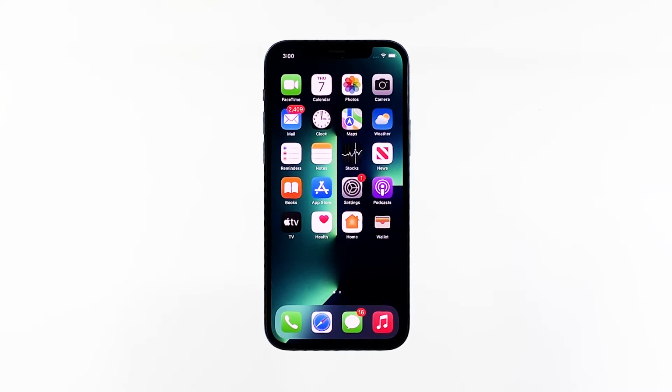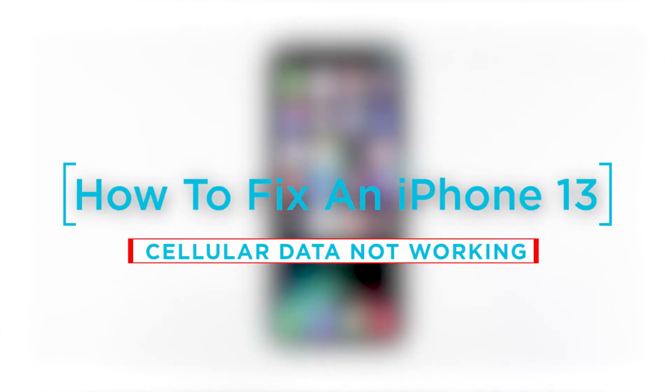Cellular data is important, especially if you're on the go. It gives you the capability to connect to the internet and send MMS or text messages with attachments. However, some owners of the iPhone have been complaining because the cellular data on their devices no longer works. In this video, we will be showing you what to do if cellular data stopped working on your iPhone 13.